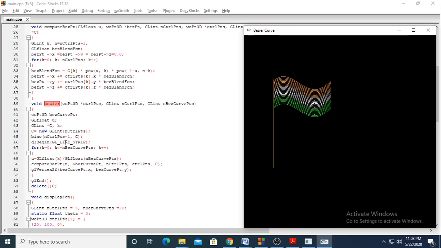GL begin, GL line strip. Line strip, you know, a line will take 2 points. Line strip means when you give the next point, the third point will connect to the previous point. So in the curve, the first 2 points make a line, then the third point is connected to the previous point, the fourth is connected to the third point. Like that, all the points are connected to their previous points, line strip.